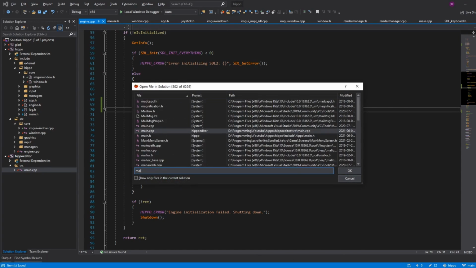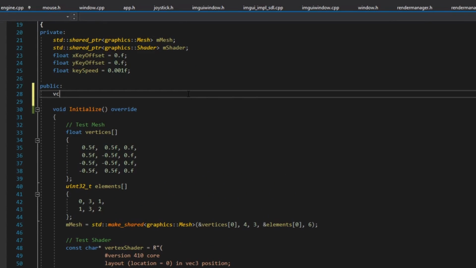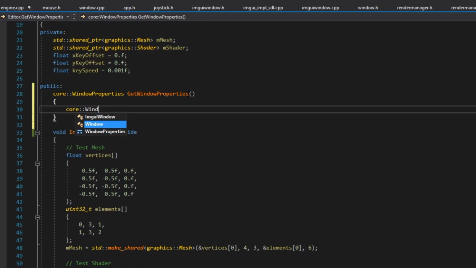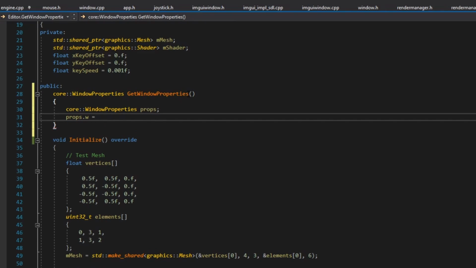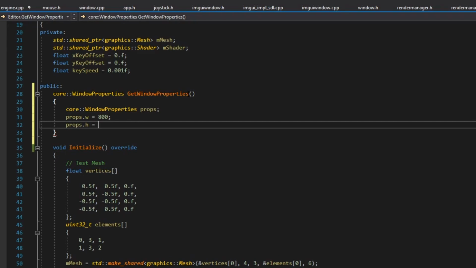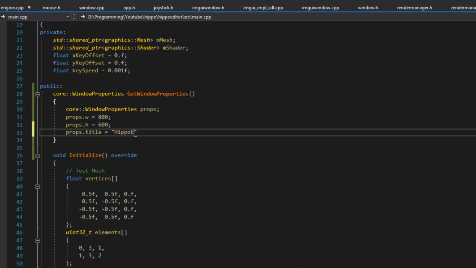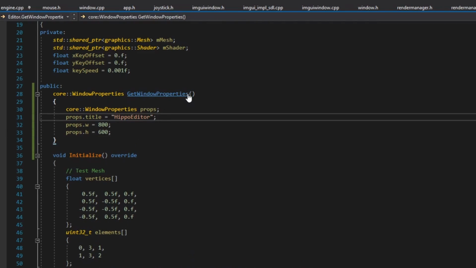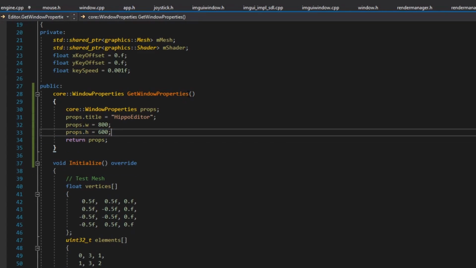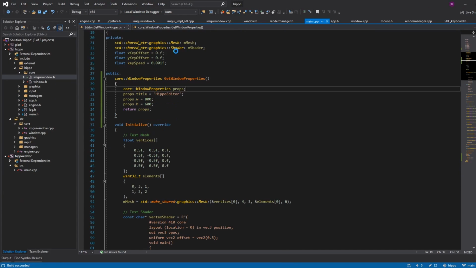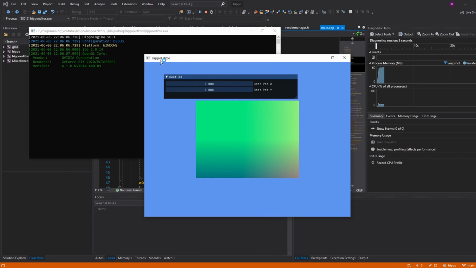So now on the main.cpp, we can override core window properties GetWindowProperties, and we'll just create a core WindowProperties object. We'll call it props. Props.width equals, let's go back to our 800, props.height equals 600, and maybe we'll say props.title equals HippoEditor. Return props. Okay. And you can see that it works perfectly. So it's a smaller size, HippoEditor, and it's working.